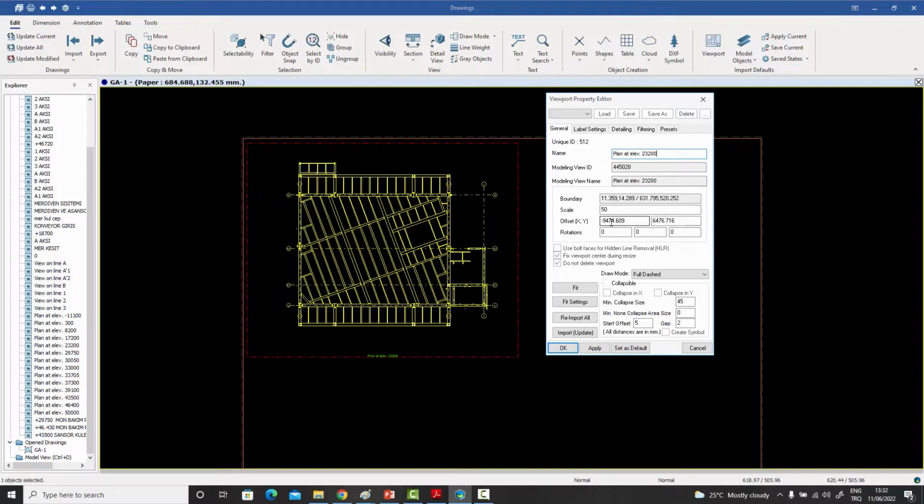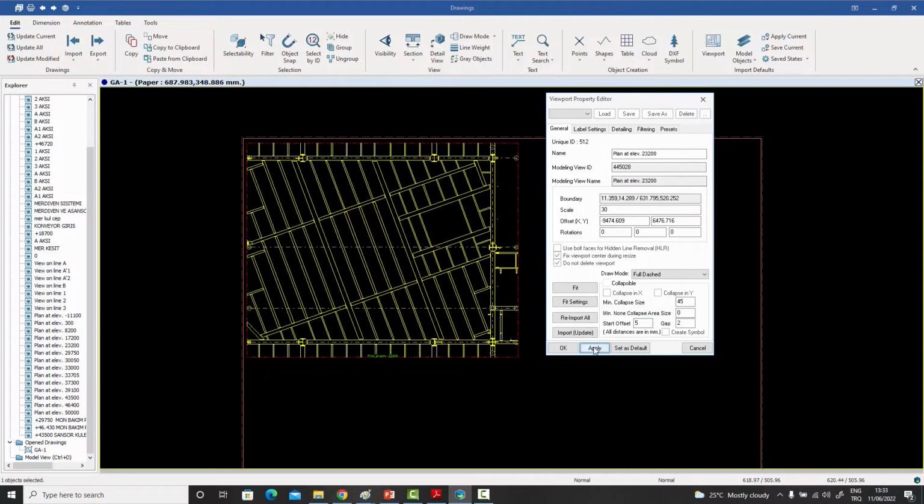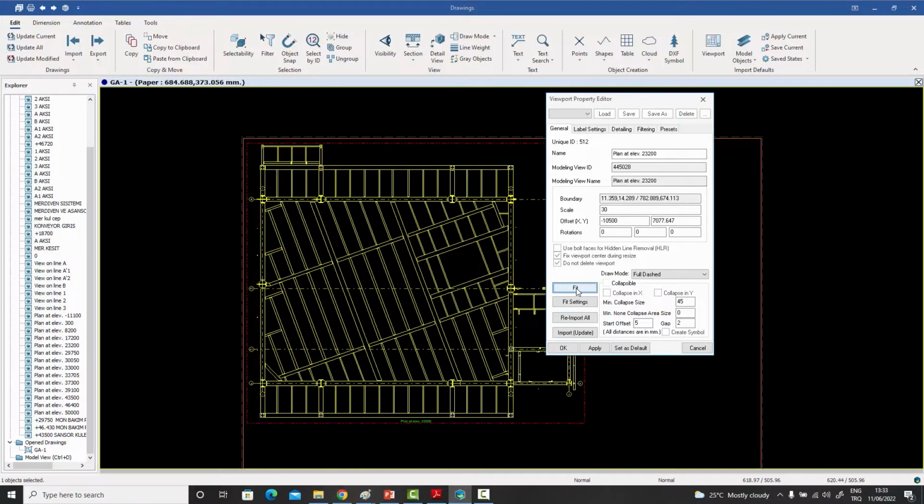The next thing of importance over here is the scale. So if I were to change this to, say, 30 and then press apply, the scale would be changed. The viewport would not be resized, but whatever is showing inside it would be rescaled. If I wanted to refit the viewport as well, I would just need to press this fit button. And when I do that, it fits the boundaries of the viewport to the structure showing inside it, basically.